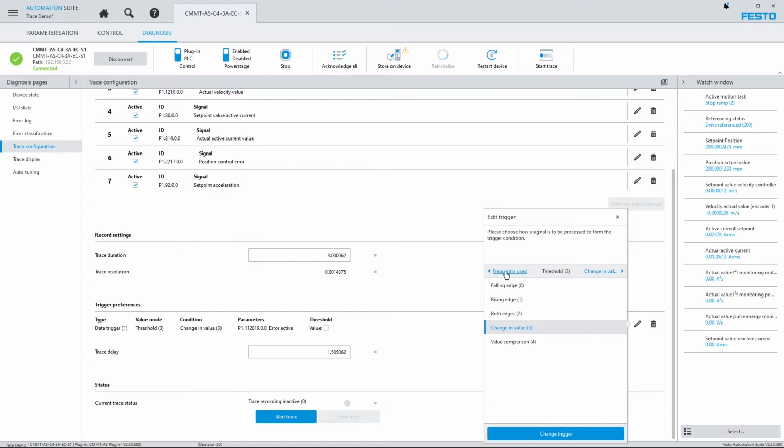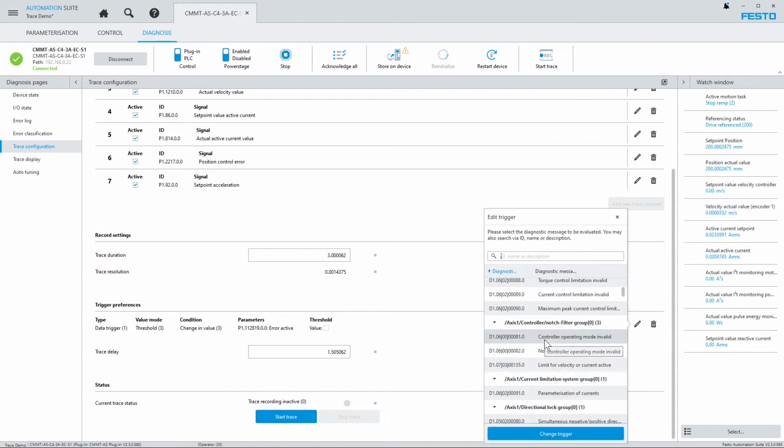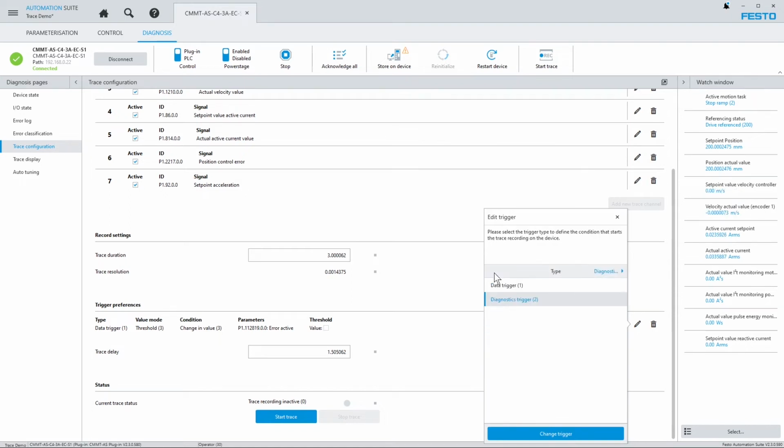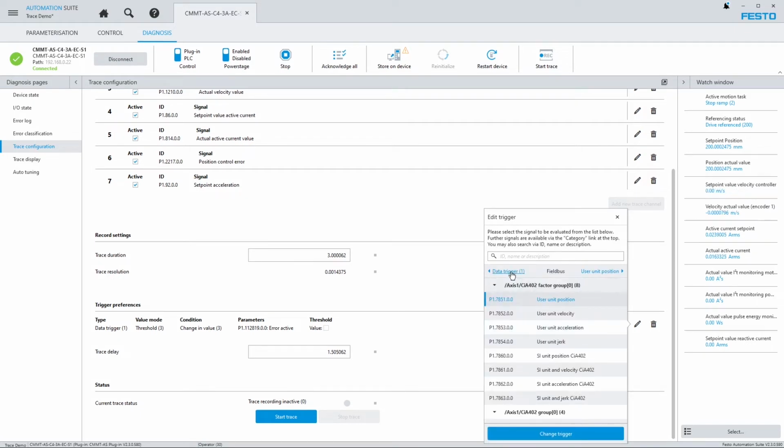Going back here. Let's first have a look at the top level here. There are 2 different categories of triggers. One is the diagnostic trigger. Here you can select the diagnostic message, which will then trigger the trace as soon as it is fired. And data trigger is a trigger based on any parameter. Same thing as the channel configuration. Here you can browse all the parameters.